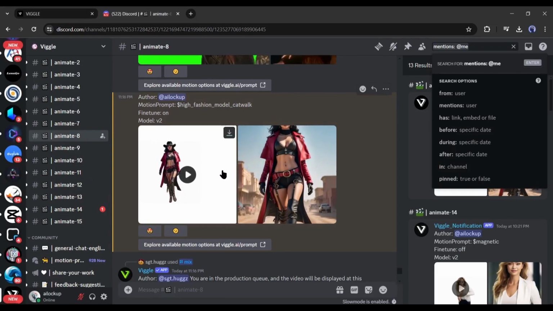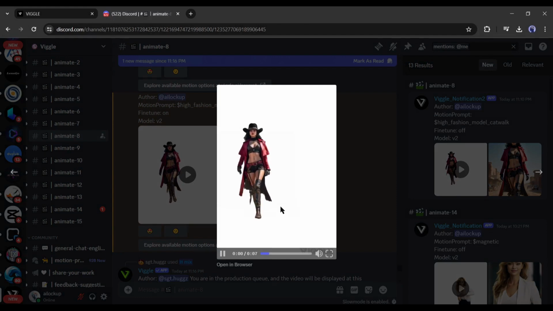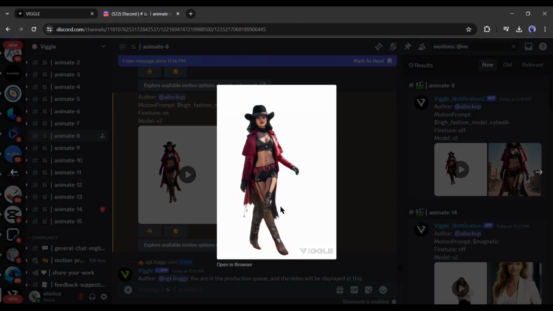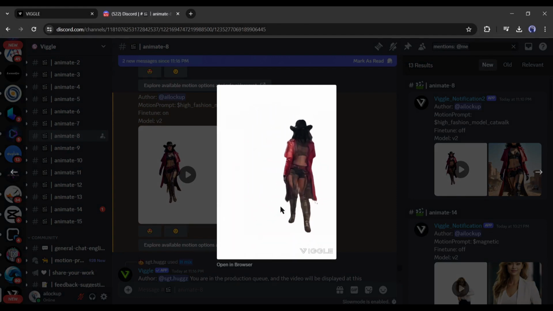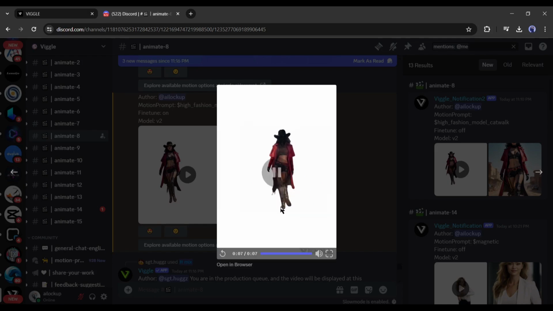And this is the result. Now it's far better than the previous one. So, always generate video with the fine tune option, although it takes a little bit longer time.